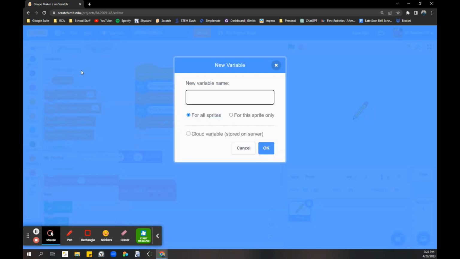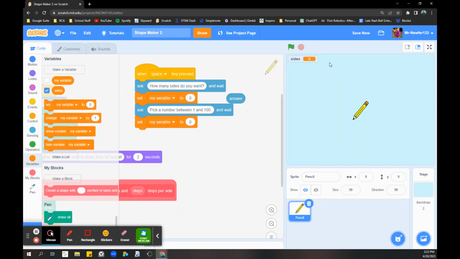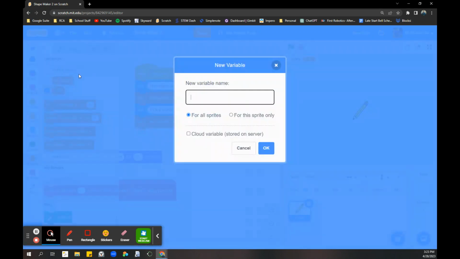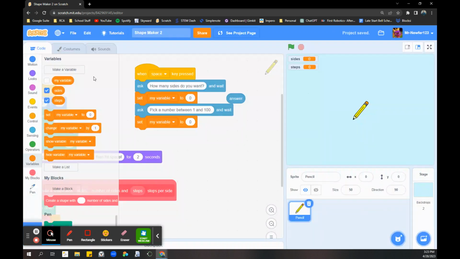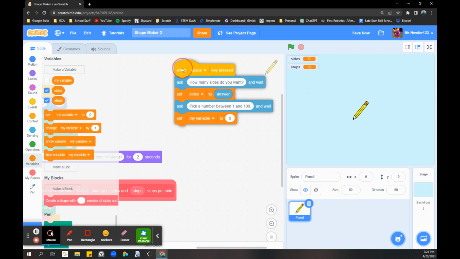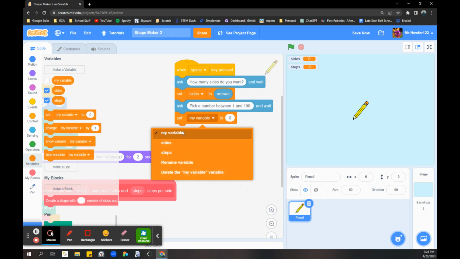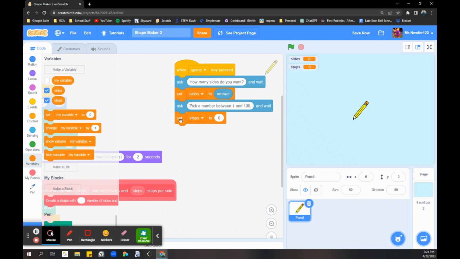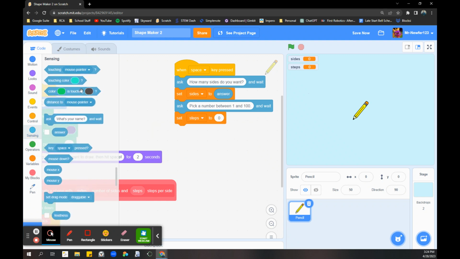So we're going to make a variable, and we're going to call it sides. And you can see that up here. We're going to make a variable, and we're going to call it steps. So I just made two variables, one for sides and one for steps. Now, we're going to say how many sides do you want and wait, and then we'll say set sides to answer. I'll do the same thing for the other variable. Pick a number between 1 and 100 and wait, and then we'll set my variable to instead say steps. So we will set our steps to the answer.